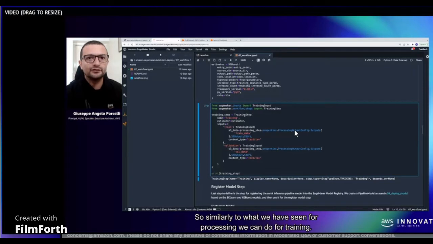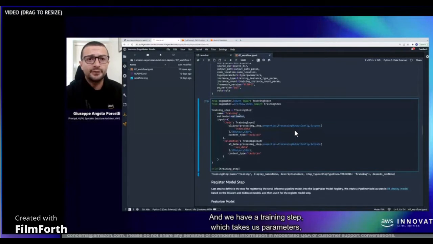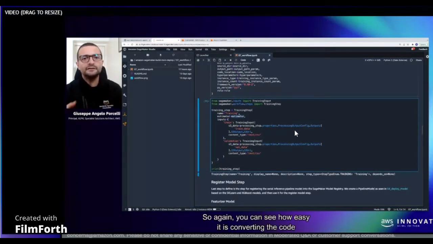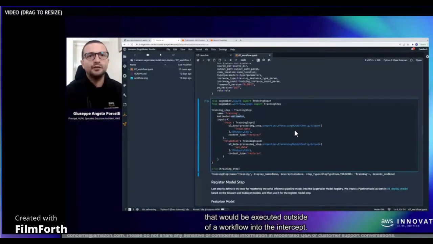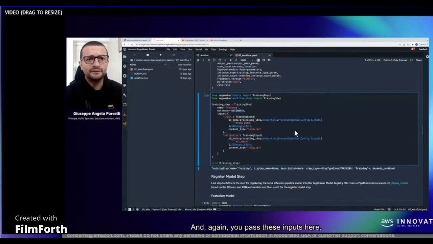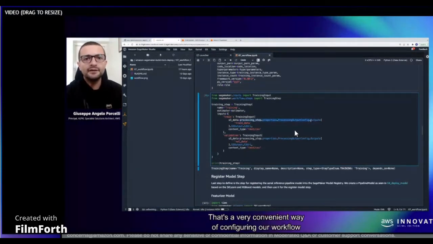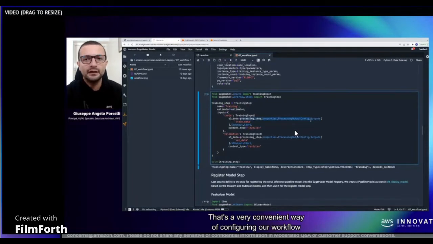So similarly to what we have seen for processing, we can do for training. And we have a training step which takes as parameters the estimator itself. So again, you can see how easy it is converting the code that would be executed outside of a workflow into a step. So you actually wrap that code with a step. And again, you pass as inputs here the location of the training and validation data. And as you can see here, we are setting it to the outputs of the previous processing step. That's a very convenient way of configuring our workflow.